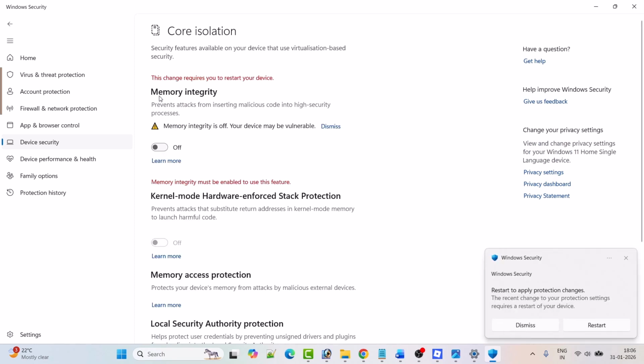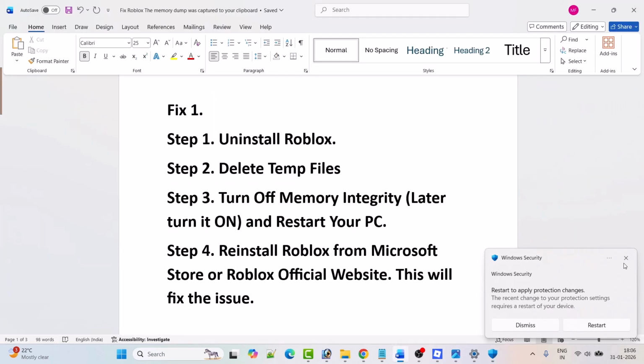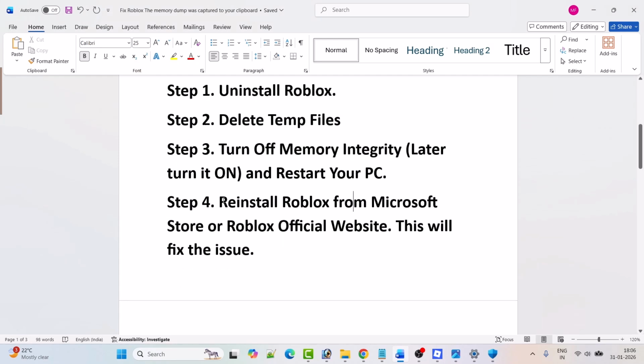Now please take note: memory integrity prevents attacks from inserting malicious code into high security processes. So later we will turn it on, but currently you have to turn it off. And then just restart your PC. And then you can reinstall Roblox from Microsoft Store or the Roblox official website.